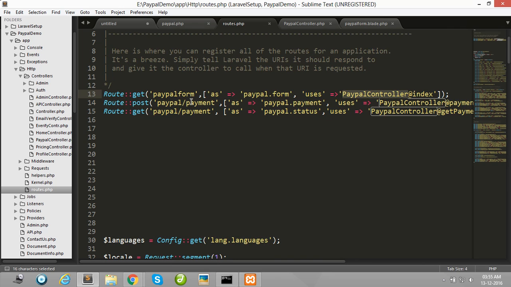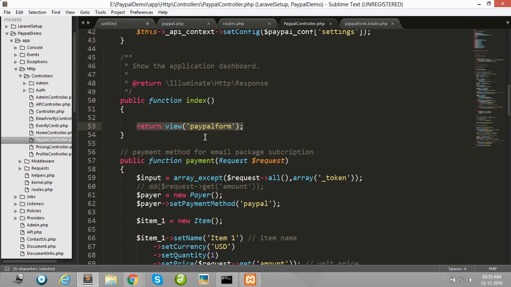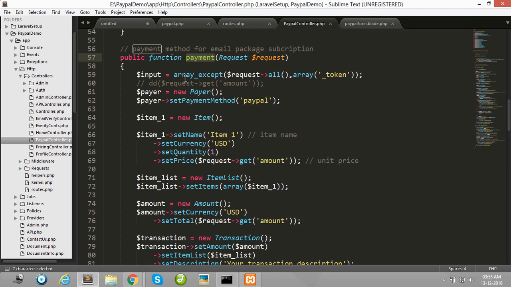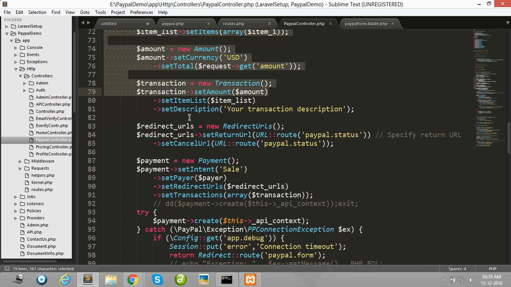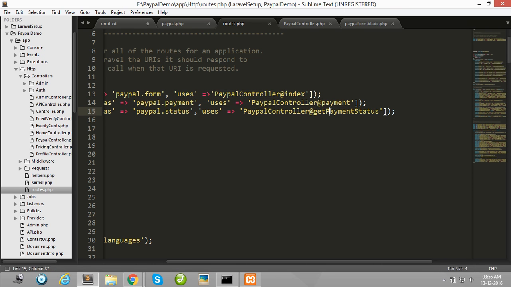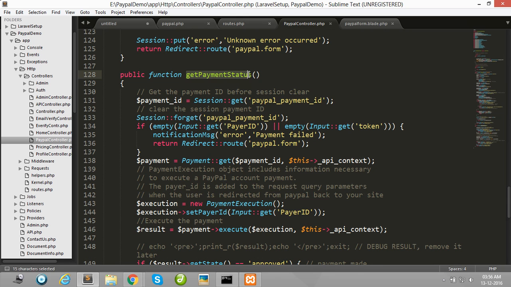I will show you the PayPal payment route, which calls the PayPal controller's payment method. I created one payment method for payment. In this line I bypass the Laravel default token, and then I write the code. I set my redirect URL and pass another route for redirection purposes, paypal status. This route calls the PayPal get payment status method. So I wrote another method for this route.